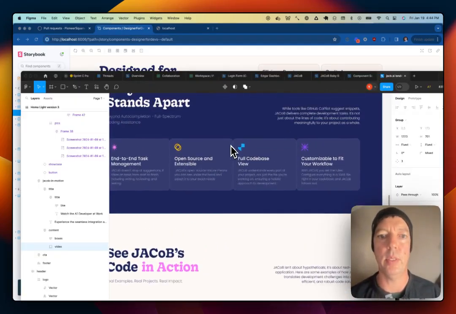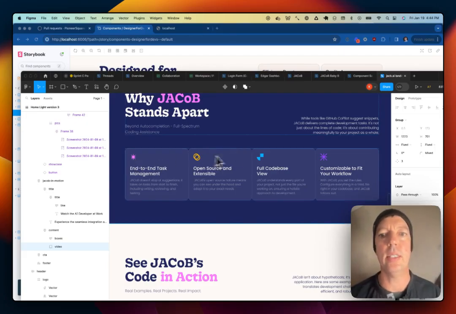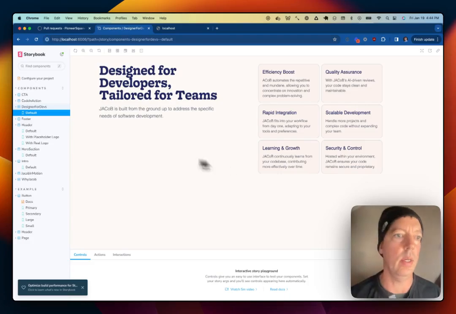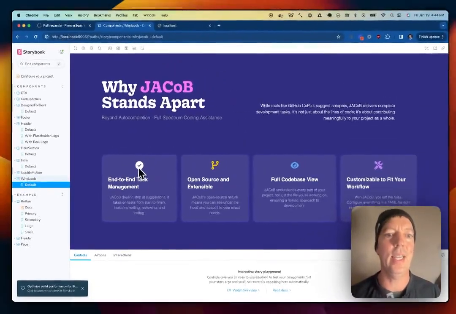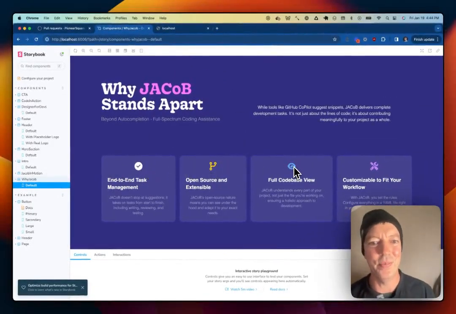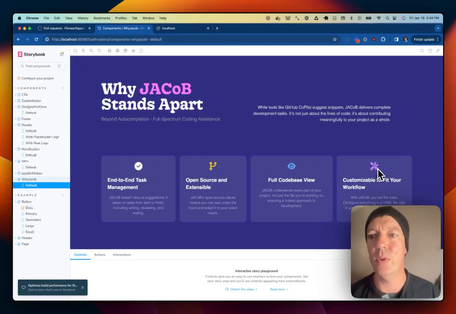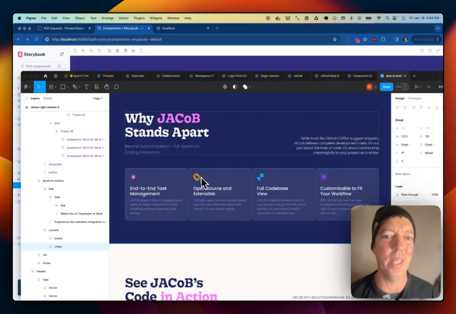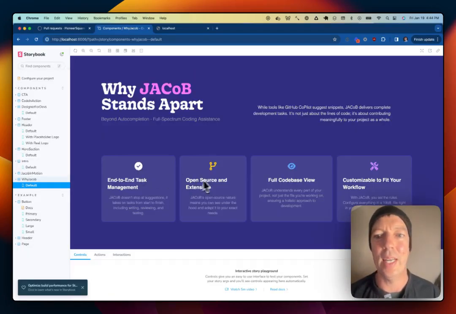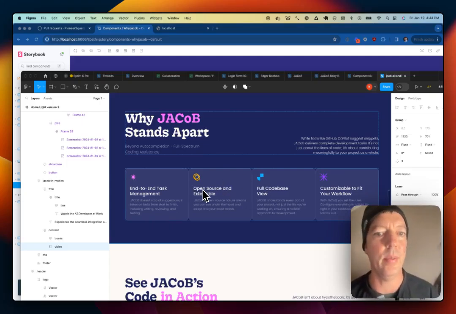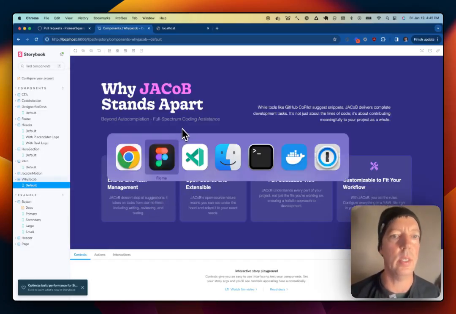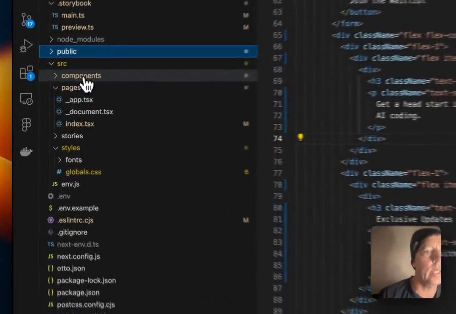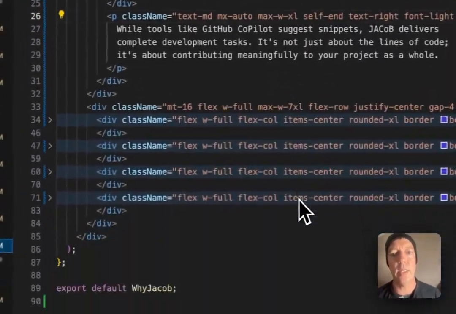Okay, what do we got next? Why JACoB stands apart. Okay, so this one has these kind of custom icons that they put in here. And what's interesting is JACoB actually suggested some different icons for these, which honestly I kind of like, especially that open source one. I just found that I kind of like the centered text there. I might mess with that or move this over, but for the most part, yeah, there's a few little font things. Let's take a look at that one. What is that? Why JACoB? Let's actually move those over.